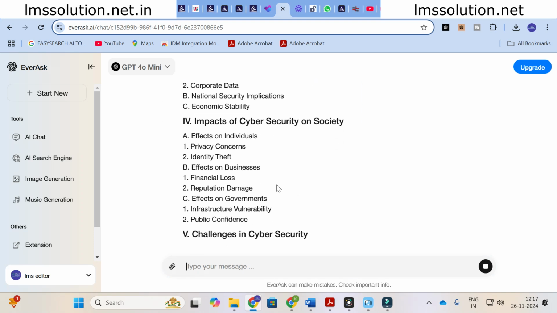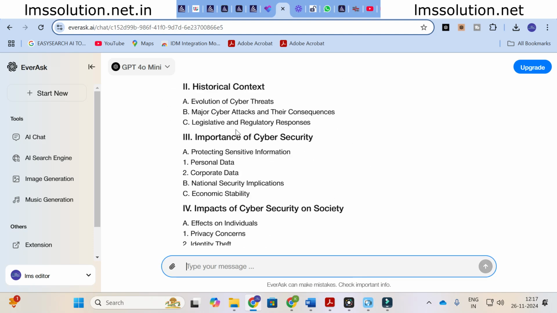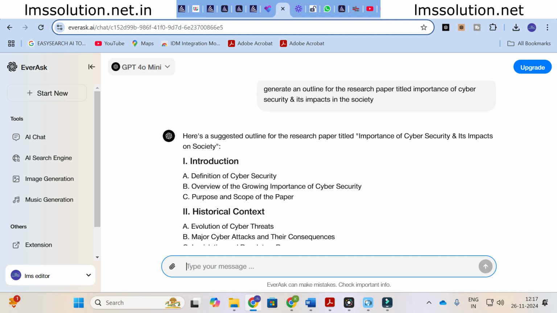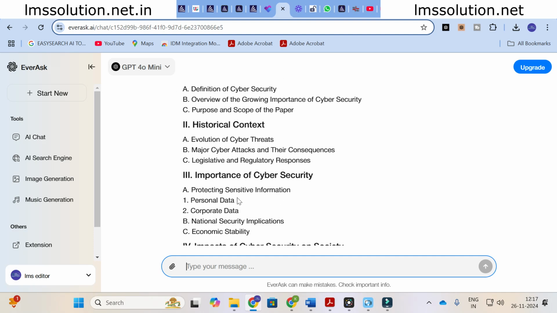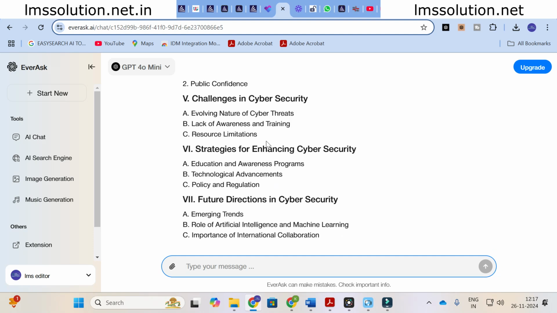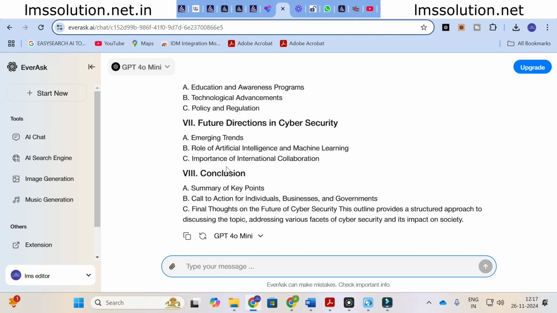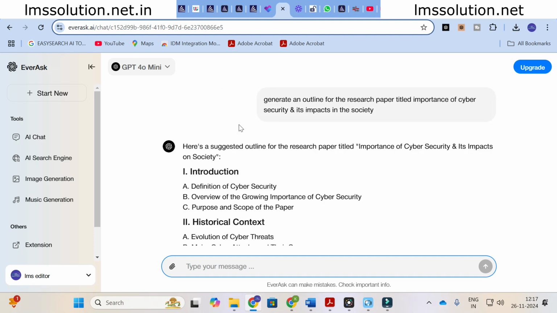Yes, our content is generated here. Here you can see the introduction part of that particular title, next historical content, next importance of cyber security, impacts of cyber security on society, challenges in cyber security, strategies for enhancing cyber security, future directions in cyber security, conclusion. So this is how you can give any research prompt and generate a better answer using this Everask AI chatbot.